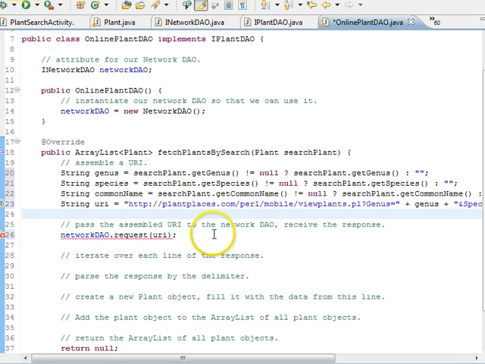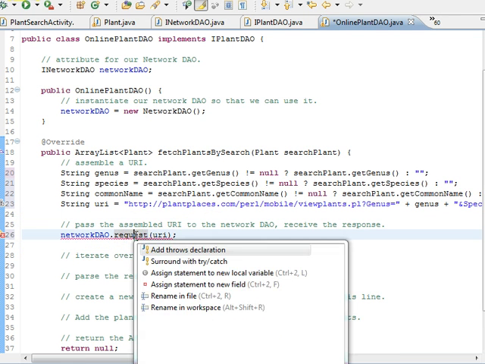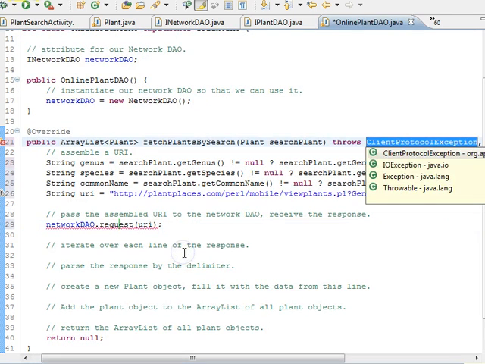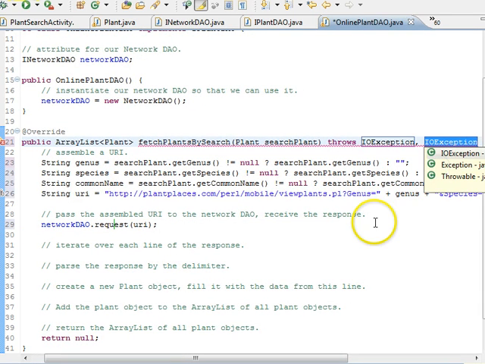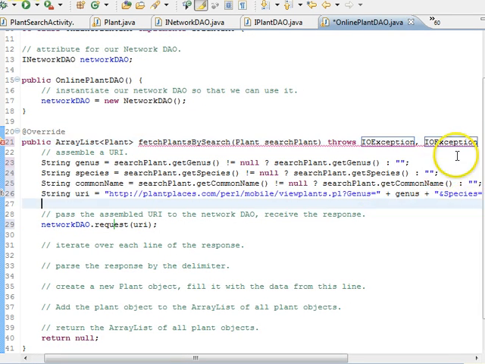In online plant DAO, what would I do if I were offline? There's nothing much I can do. What I can do is I can throw the exception to the method that called me and have that deal with it. Let's go ahead and do that. So what I'm going to do is I'm going to hold down Control and press 1 and say add throws declaration. There we go. Okay, I think that covers it.